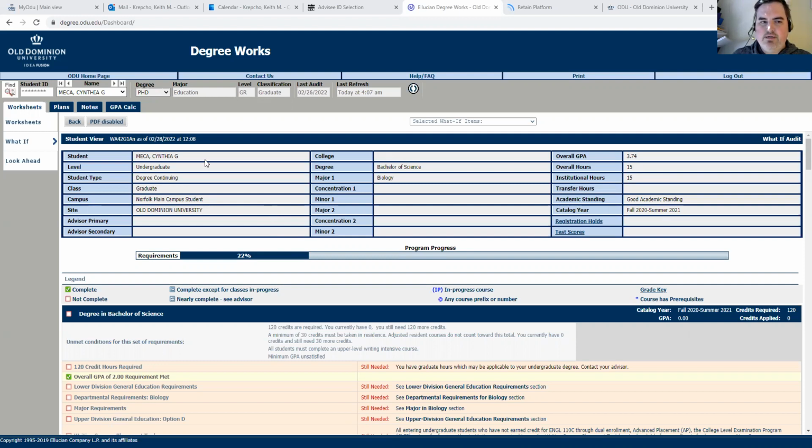And again, what we're going to look for up here in this top section is the overall GPA, making sure that that is a 2.0 or above, and then your overall hours. The overall hours is only going to include what you have a letter grade for, so it does not include what you're currently registered for. You definitely want to take that into your evaluation when you're looking at your graduation requirements.